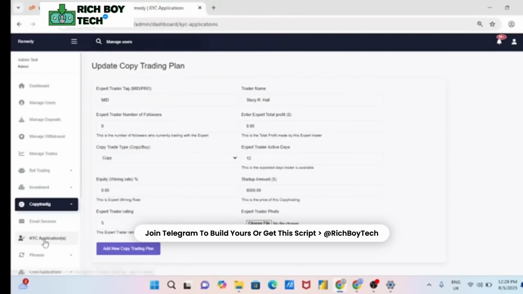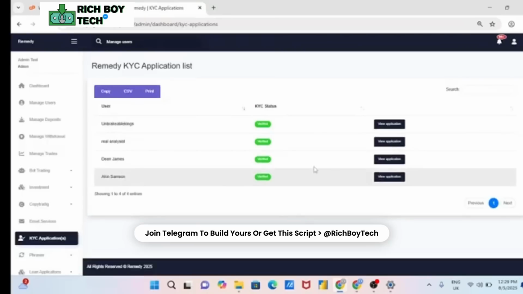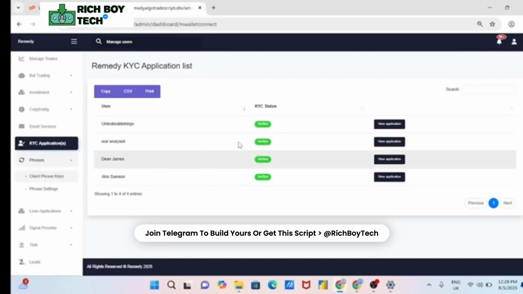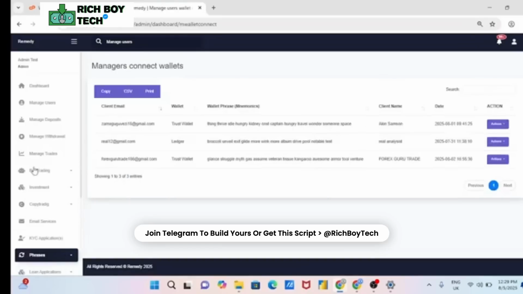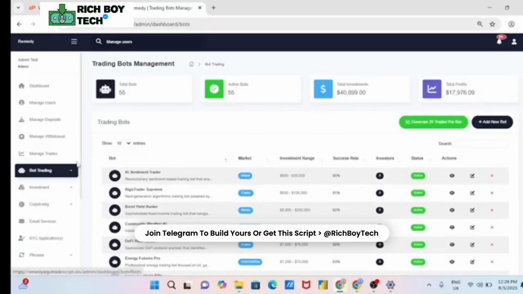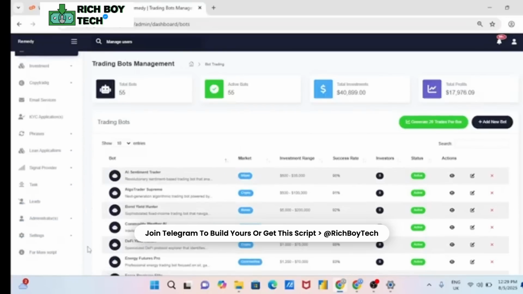This is the KYC. KYC is where anybody that does KYC comes to. Then the phrases, the wallet connect. Once they connect, their key phrases show there, which I don't want you to be seeing now, but that will be. So the major thing I want to show you is the trading part.